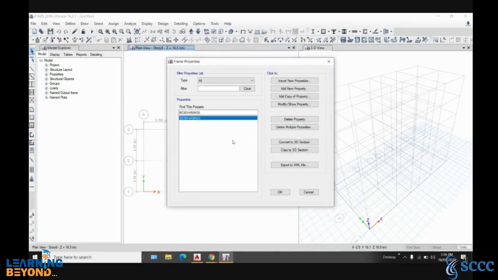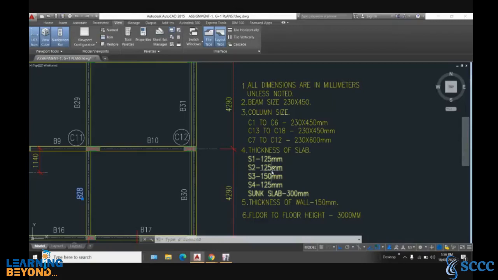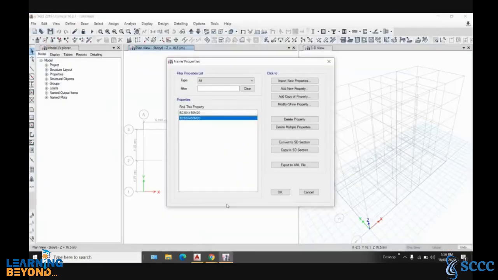Now we'll create the properties for columns. So again go back to here, properties for column. So 230 by 450 and 230 by 600. These are the two properties for columns, and that we will define first.